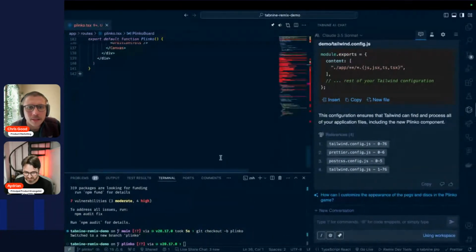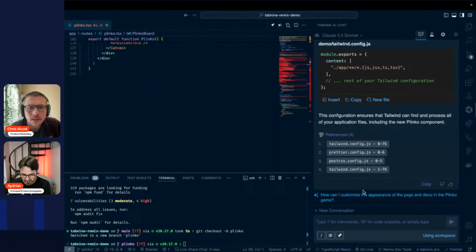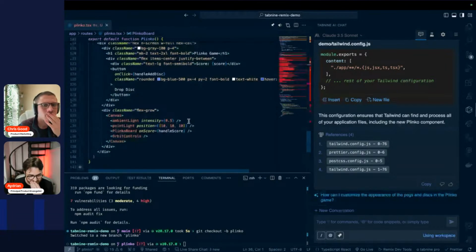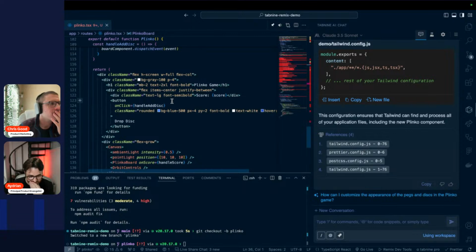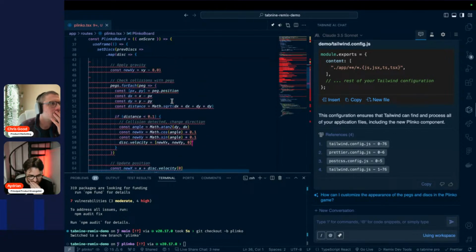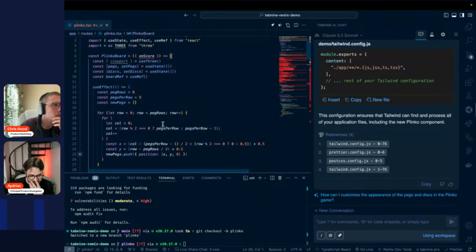Okay. I don't even know if I need that window open. It's just in the way. Hold on, let me move that out of the way. Cool. So it does look nice. It does not work. Let's see, set pegs, new pegs.